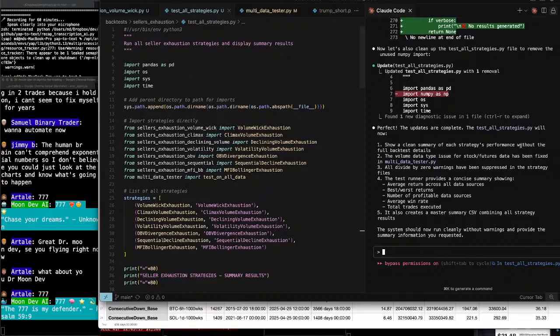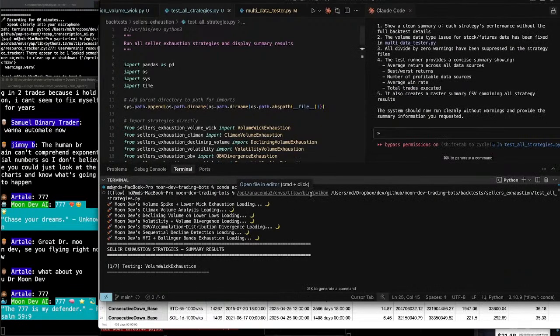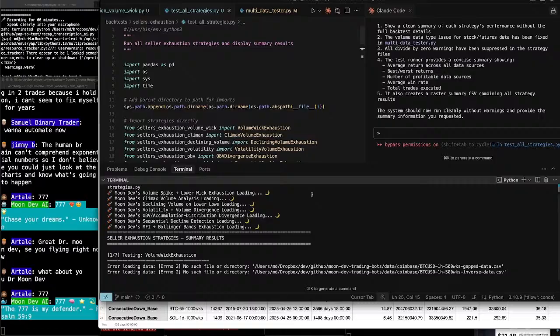Perfect. The updates are complete. The test all strategies will now show a clean summary of each strategy's performance without the full backtest details. The volume data type issue for stock/futures has been fixed. All divide by zero warnings are gone. The test runner provides a concise summary showing... All right, let's see how this looks now.